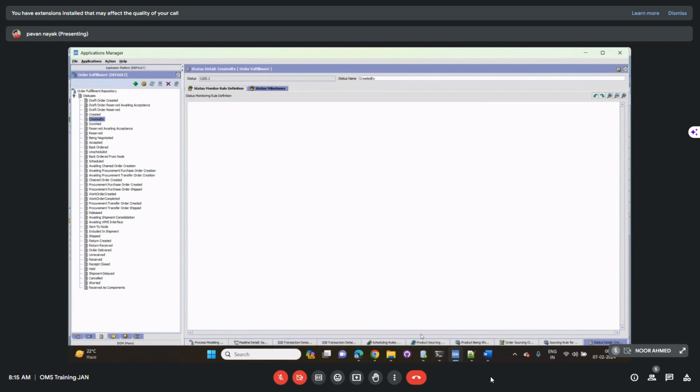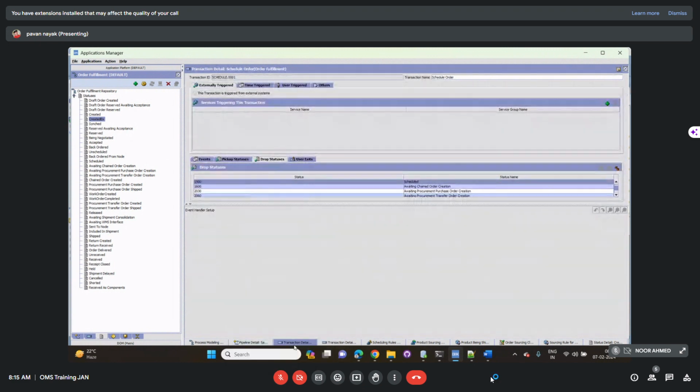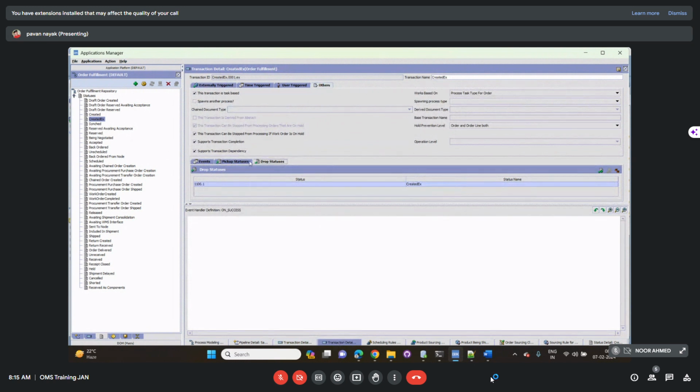Pradeep, is the same pipeline being followed there? Yeah, it is Sales 9.4. That is a default pipeline. I have seen that, Sales Order Fulfillment 9.4. If you want, you can check that as part of your YFS_ORDER_LINE table. You will have a pipeline key. You can check that. But yeah, I'm sure it is the same pipeline.